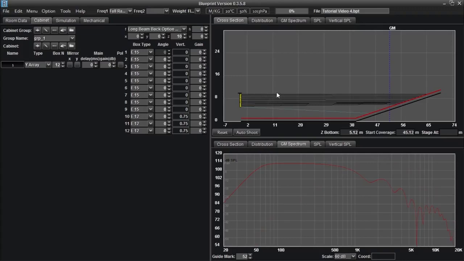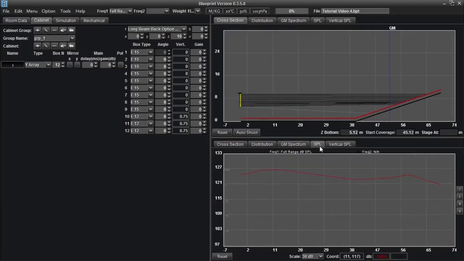The SPL graph shows you an average frequency response across the listening plane. The distance of the SPL graph corresponds to the distance of the cross-section graph for easy comparison. The x-axis of the SPL graph displays distance, while the y-axis displays SPL level.